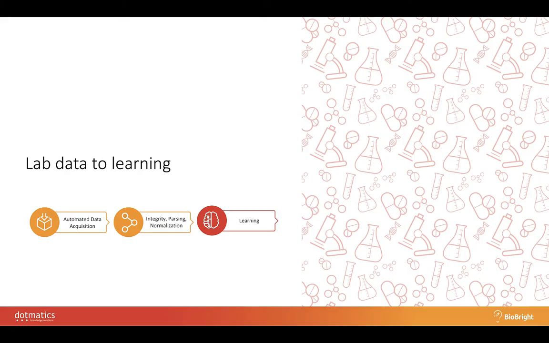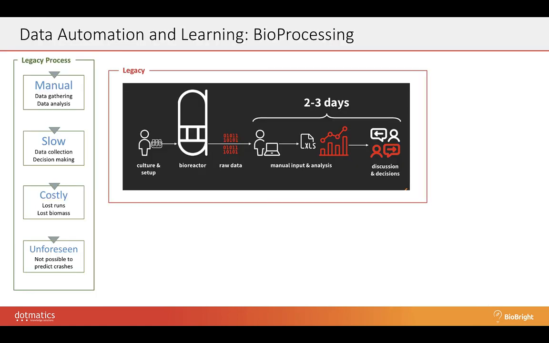So now onto the final example, and that's really taking the process from end to end. So now we're going to go from automated data acquisition all the way to the application of learned models and prompting directly decision-making. And the example here comes from bioprocessing, specifically monitoring bioreactors. And again, it comes from a large pharma customer of BioBrights.